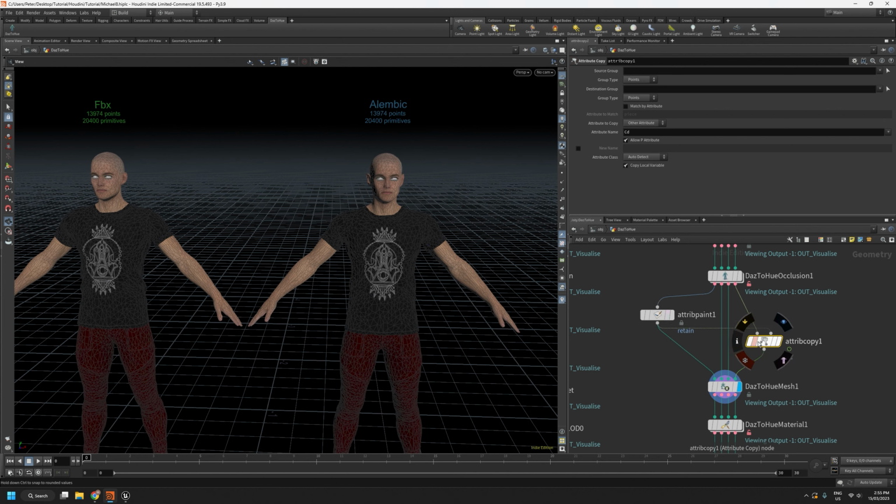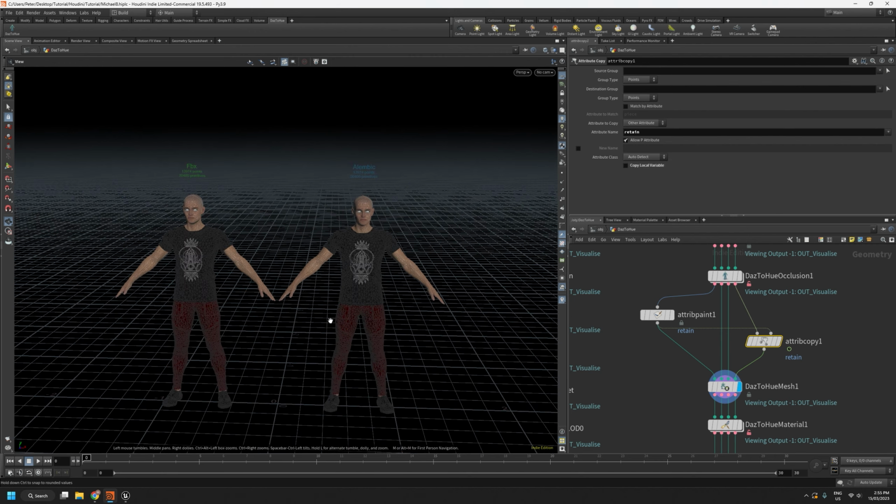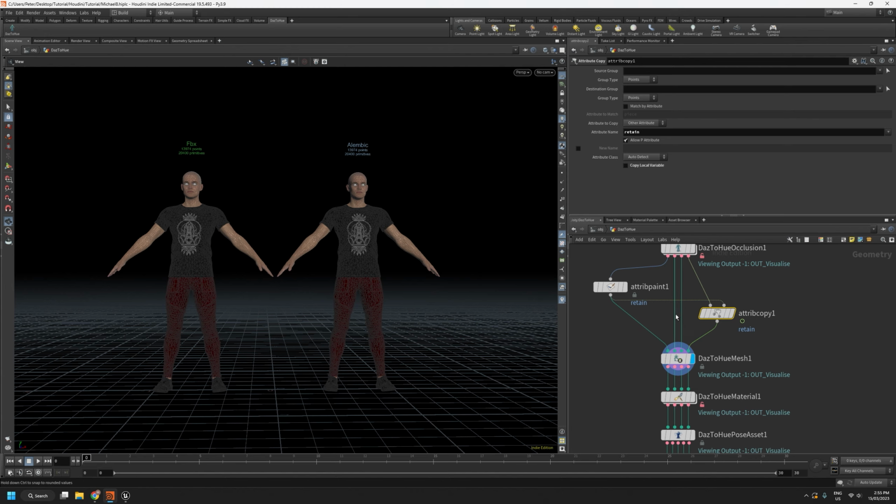Now, if we have a look at the options for the copy node, by default it's set to color. So we don't want to copy the color. What we want to copy is this retain attribute that we just created. So I'm going to select that. This is a point attribute, so the group type should be point, or it is already. We don't need to copy local variables. So now at this stage, both the FBX skin and the alembic cache have that retain attribute applied to them.